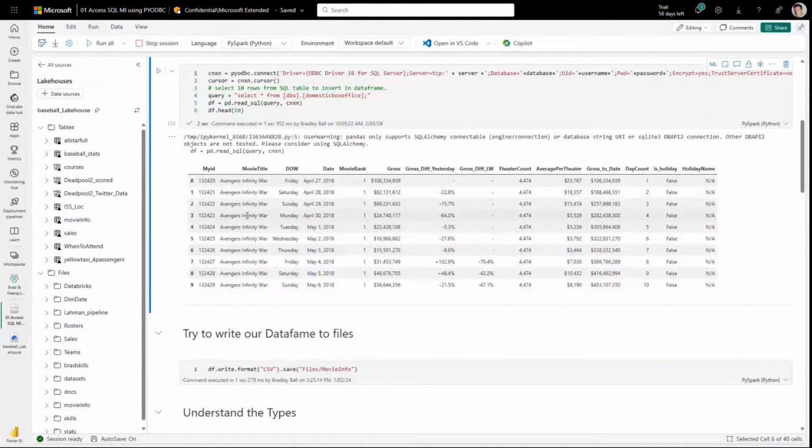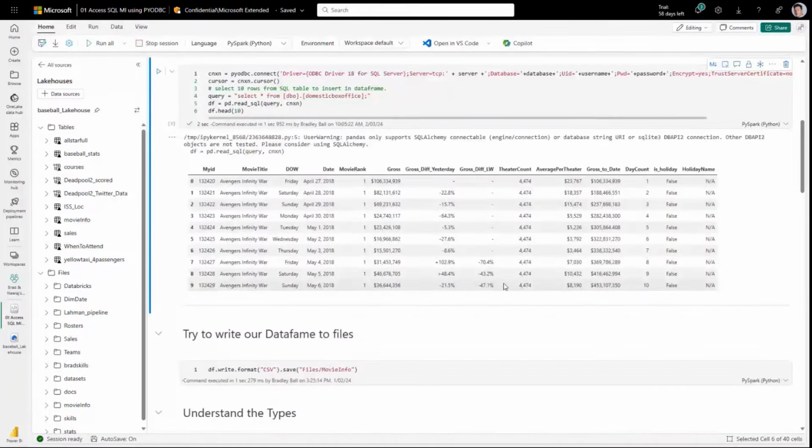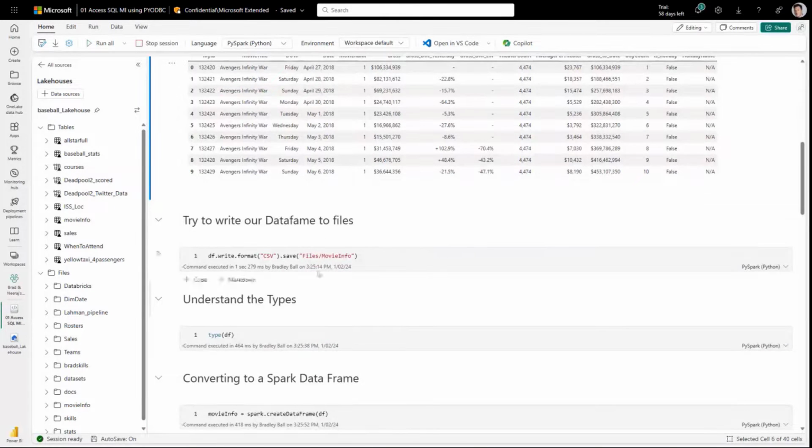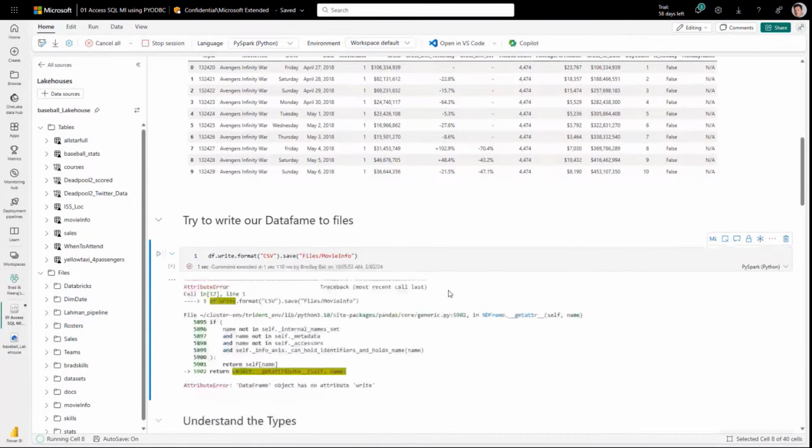Now it's pulling back the majority of my Infinity Wars data, and we're going to play around with this data a little bit more in another demo we're going to do. But I wanted you to see that I didn't use a pipeline, didn't necessarily use any other way other than a notebook and PyODBC, didn't use anything already in my Lakehouse. We already have data that we've pulled in. So if I want to write this out, I'm going to write this out to files as a CSV, and you'll see we get an error.